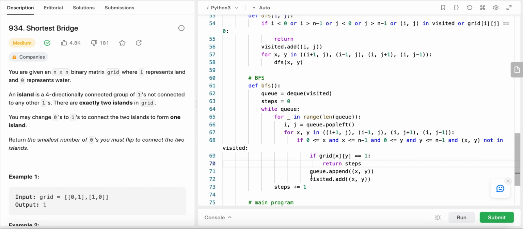Otherwise, we just append them to the queue, and we also update the visited. And then after we check all the cells belonging to the current step, basically after this for in range length of queue, we just increase the step by 1.